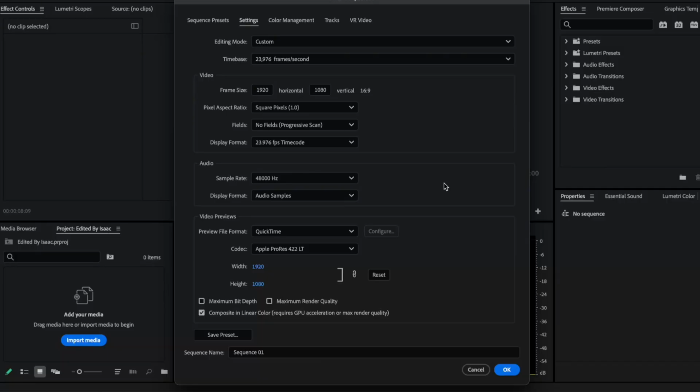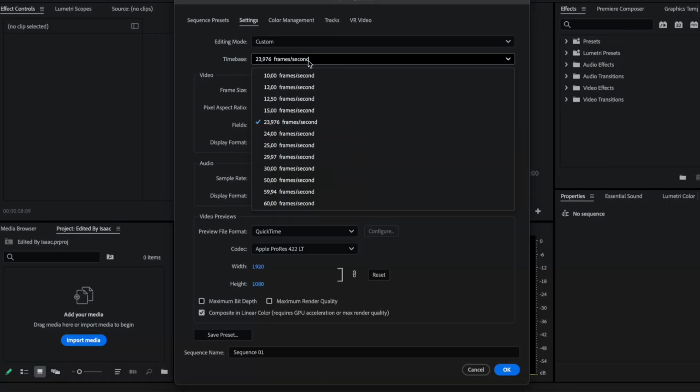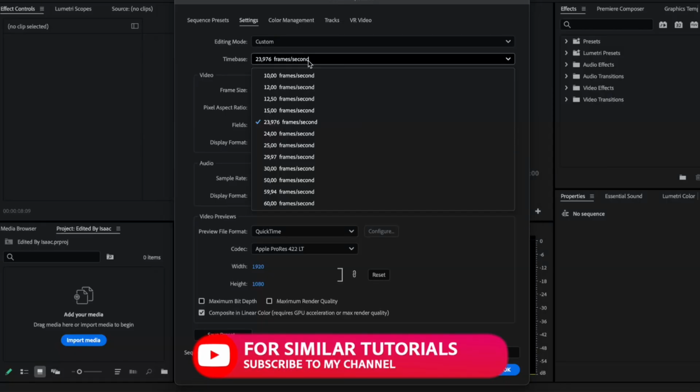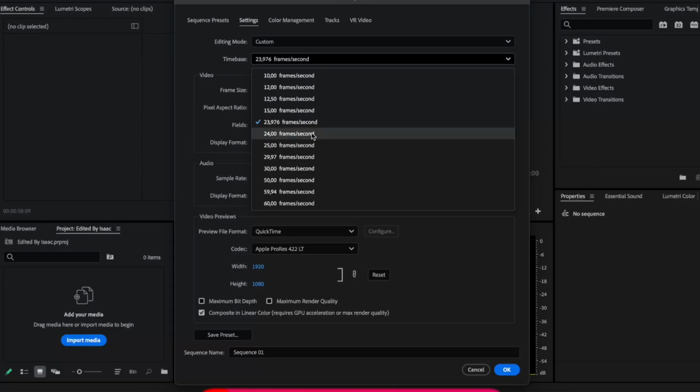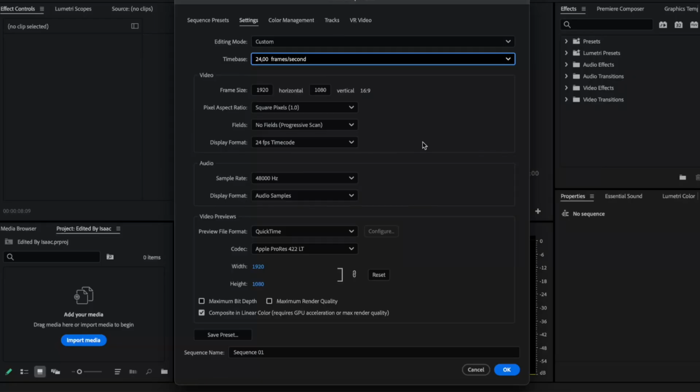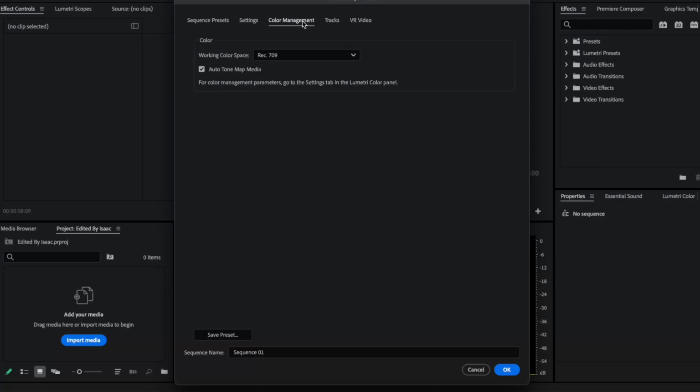Here you can adjust things like frame size, for example 1080p for Full HD, or 4K if you're working with high resolution footage. You can select frame rate, like 24, 30, or 60 frames per second. You can select audio sample rate. Usually you can leave this at the default. And here you have settings for the color management, tracks, and VR video. In the Color Management tab, you can select the working color space of your project.